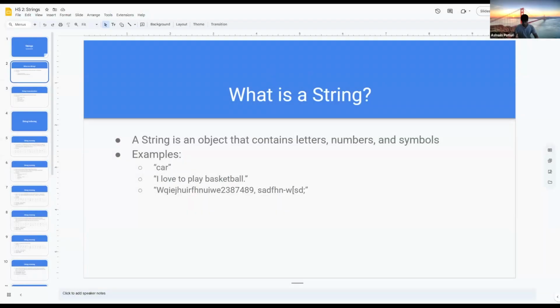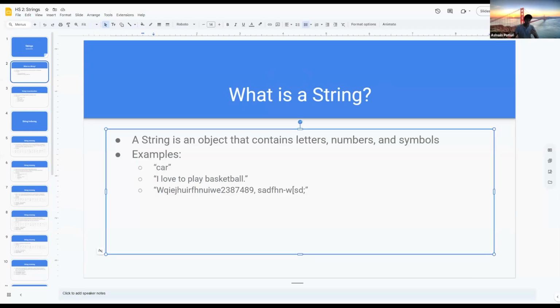Strings. A string is an object that contains letters, numbers, and symbols. But a string is essentially a combination of characters, right? So car, I love to play basketball. And yes, there can be spaces here. Unlike variable names, you can have spaces in strings. And then obviously we can type in whatever we want, right? We can type in numbers, we can type in symbols, but it will work all the same.